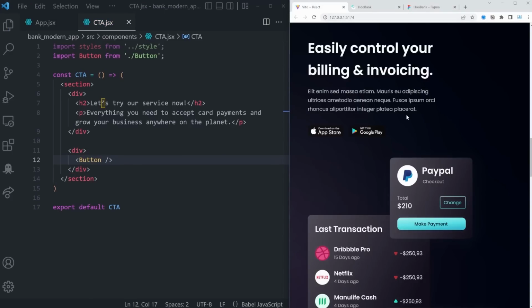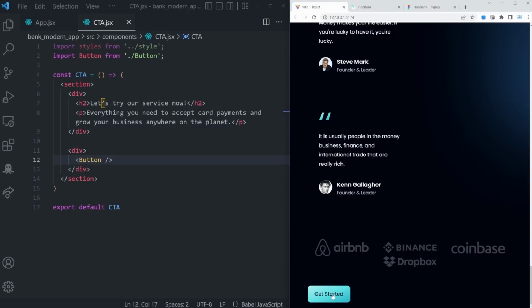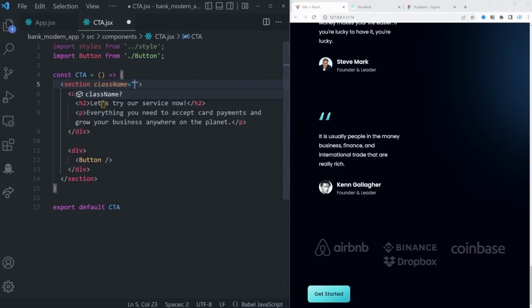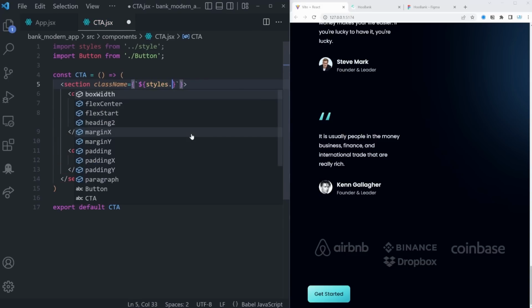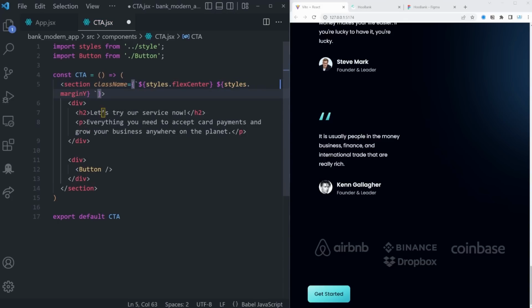So now if we go back, you might think that we're going to have something, and we just have the button. So we cannot see the text elements yet. And that is because we haven't provided the class names. So let's add a class name to our section. That's going to be equal to a dynamic template string of styles.flexCenter. Another one of styles.marginY, and another one that's going to be styles.padding. I felt like DJ Khaled by saying another one.